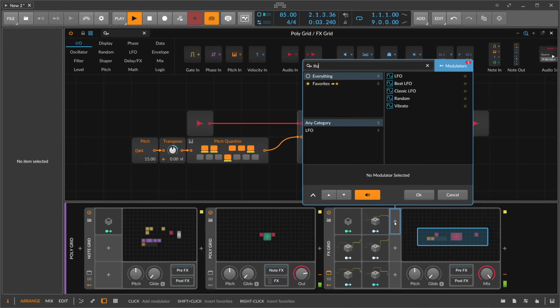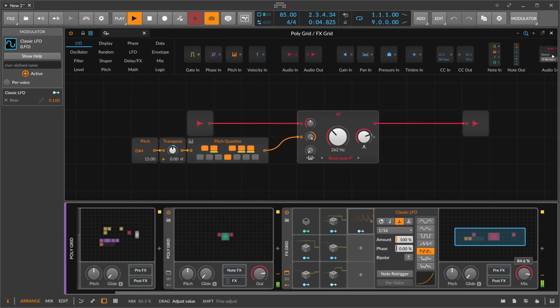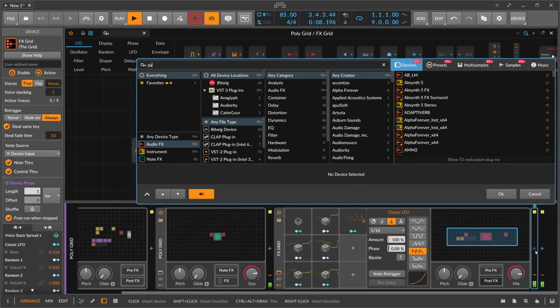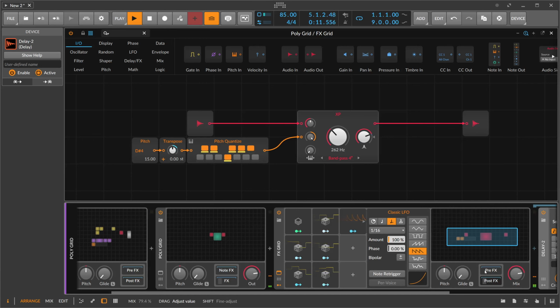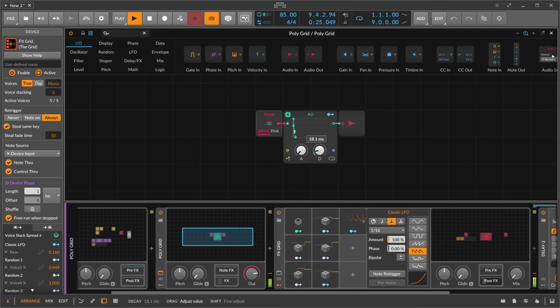Let's use here an LFO Classic this time, and modulate here the resonance. And post FX we can insert here a small delay. So it's already a nice, interesting effect, and we don't even have a nice input sound, it's just a noise burst, right?